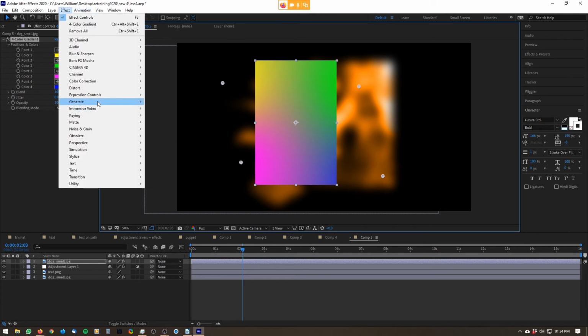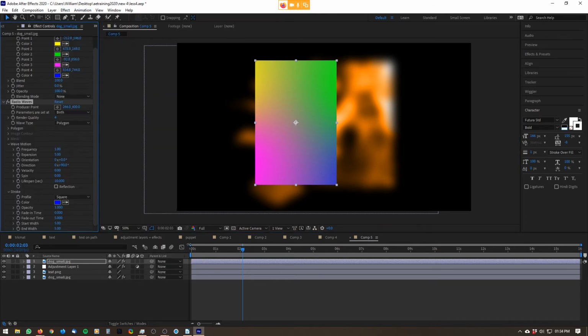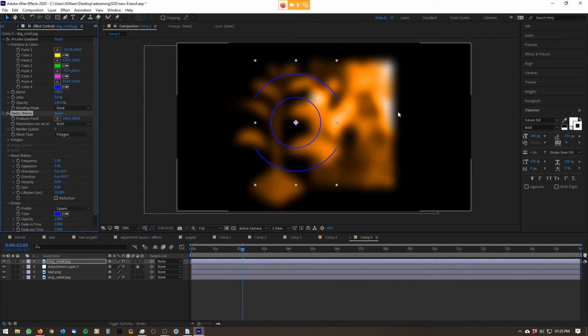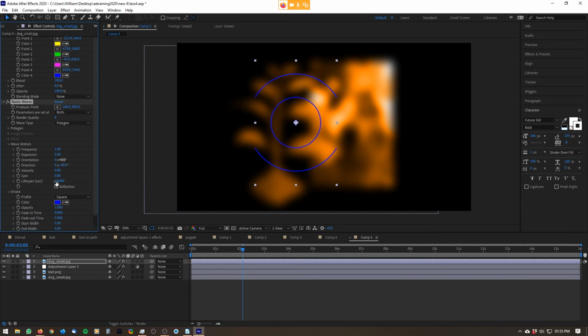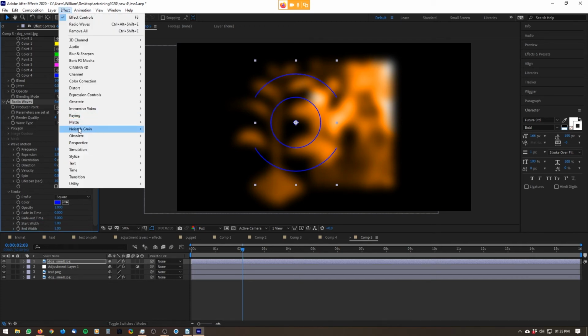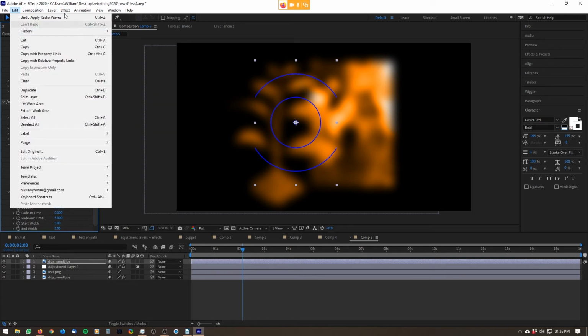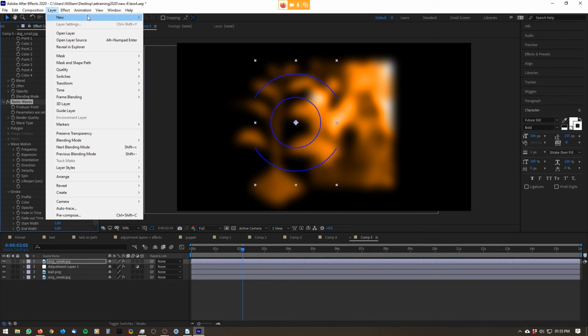So let's go Effect, Generate. One of them that I like is Radio Waves, and you see that it also replaces the effect that was there before. So just be aware, a lot of the effects under Generate will replace anything that's in a layer. So if you want to add these to an existing layer, add them to an adjustment layer or to a solid layer. So you can add a new solid and then apply these effects to it.